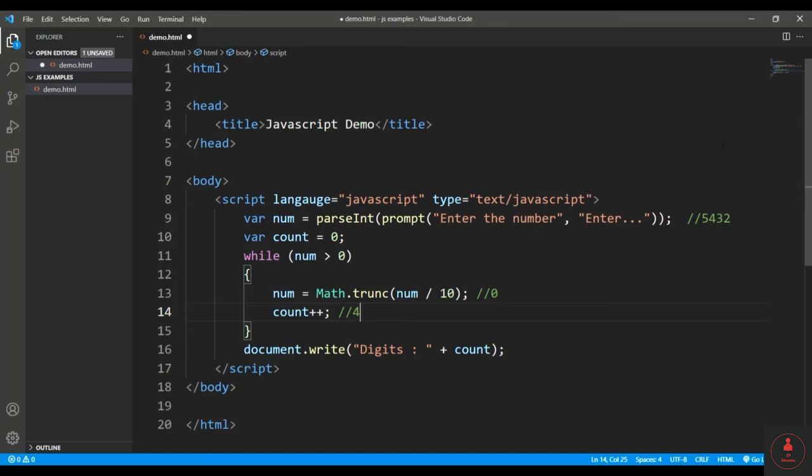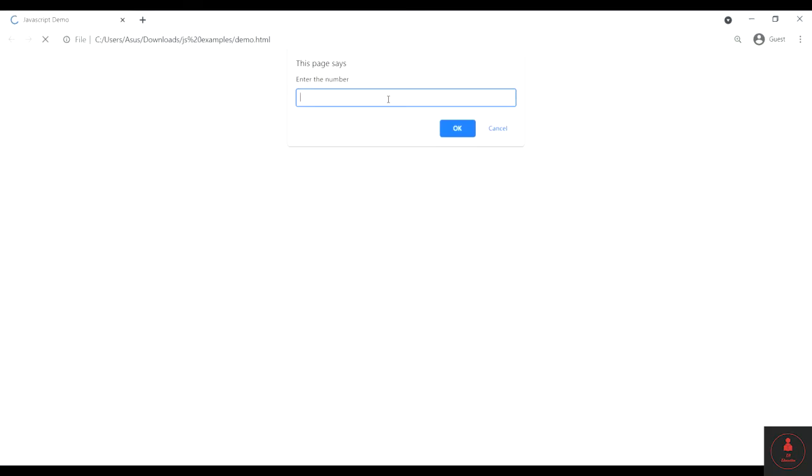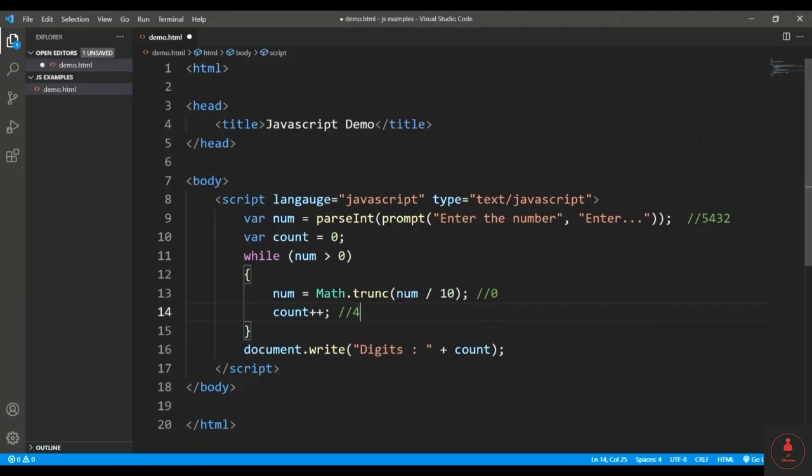If I'm entering a 6-digit number, the same loop is running 6 times. If I enter a 2-digit number or a 1-digit number, it will execute that number of times. So this is all about the syntax and the concept of the while loop.